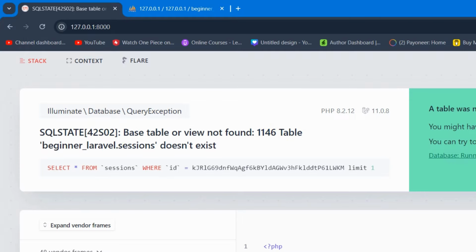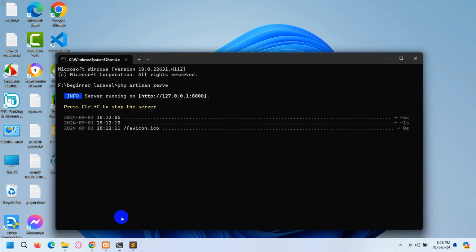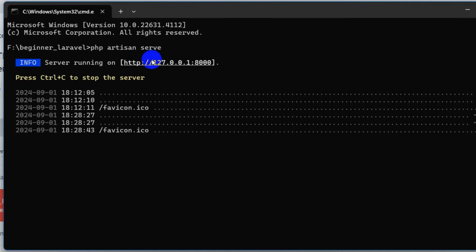and that error will be base table or view not found. So the solution is we need to go to our command prompt, and we need to stop this PHP serve. So I'll just press Ctrl+C. Then we need to type here php artisan migrate and press enter.